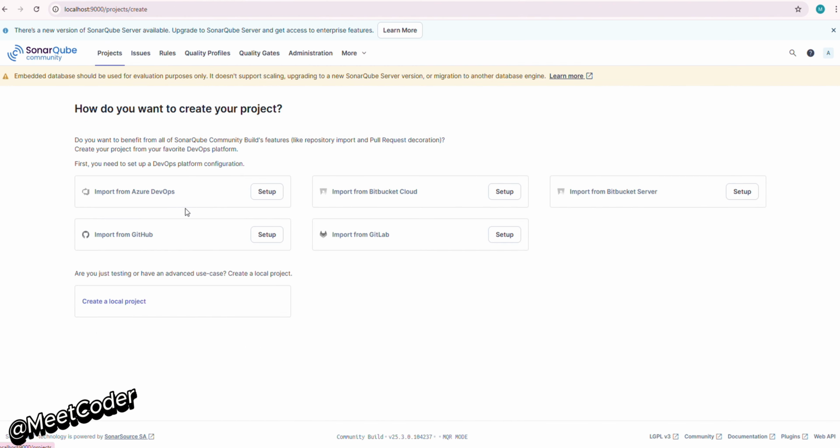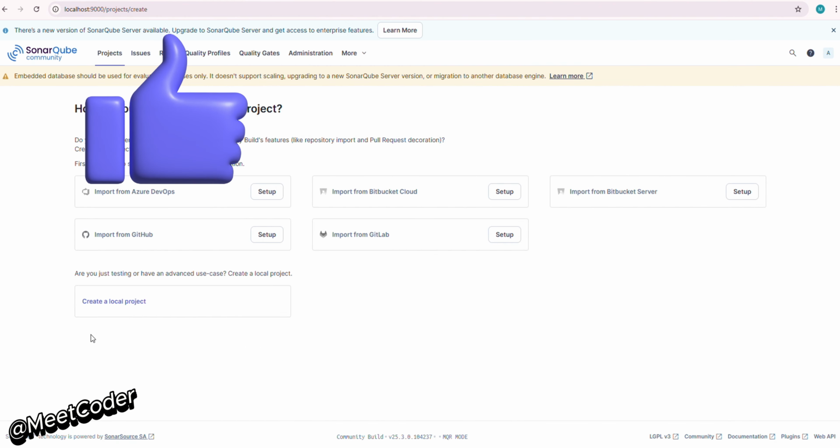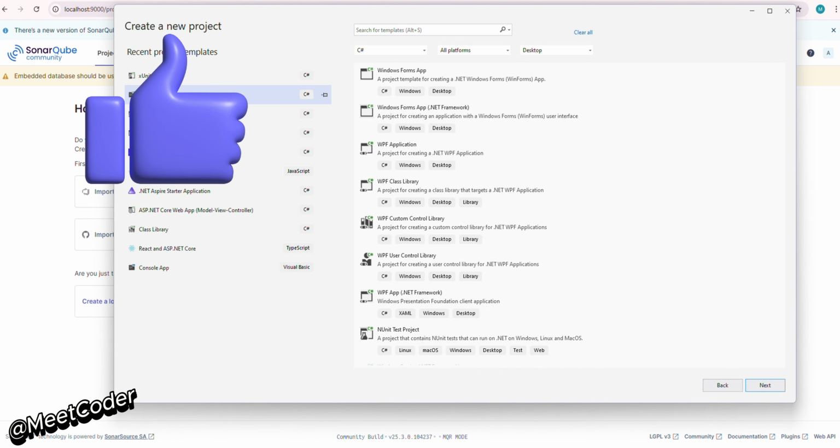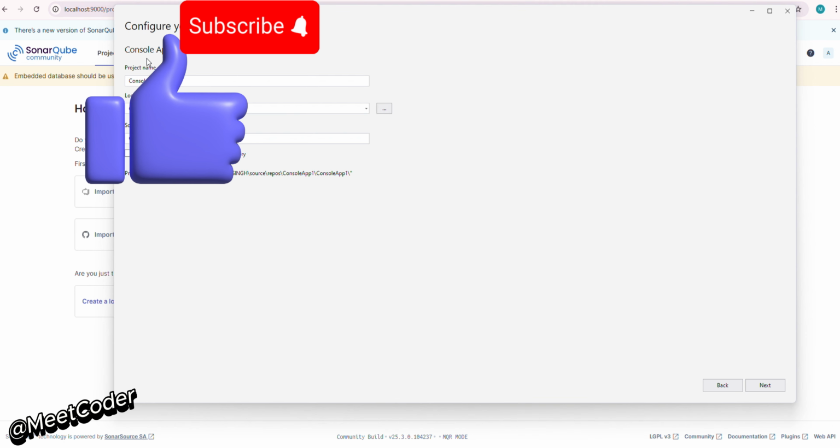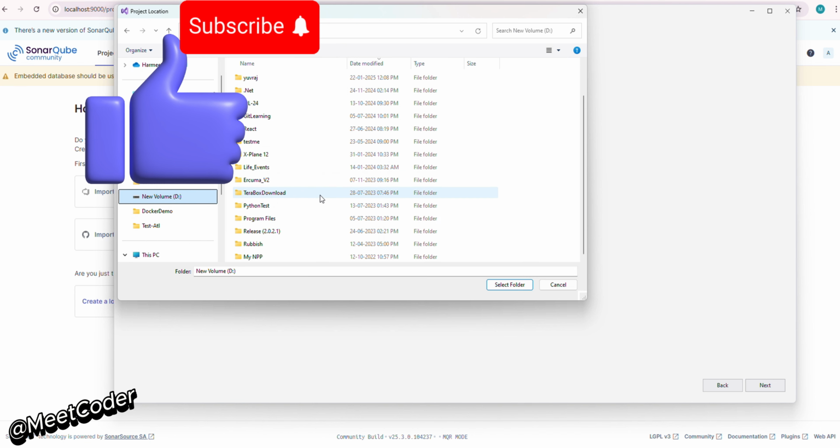At the moment we do not have a project, but we'll start by creating a .NET project and see what happens. So I'm opening a .NET project. We'll create a new project. I will see a new folder.